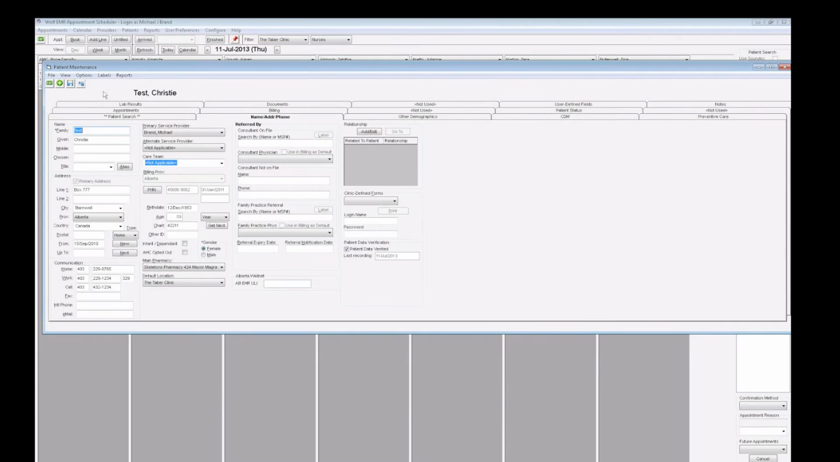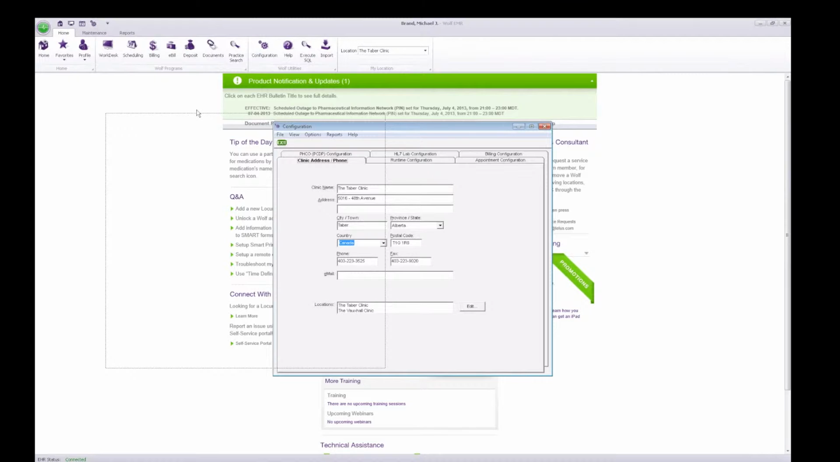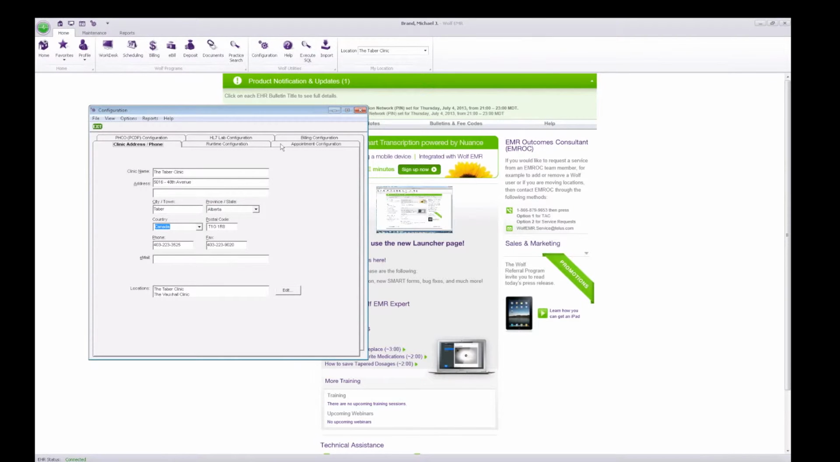The other thing you may need to do is create a status or another panel in here for inactive patients. To get there, I'm going to exit out of these and go back to the main Wolf screen, and you go into configuration. You normally need to be an administrator to do this, so usually physicians or the clinic manager are able to do this, or some RNs, but that would be individual to your clinic and how things are set up.